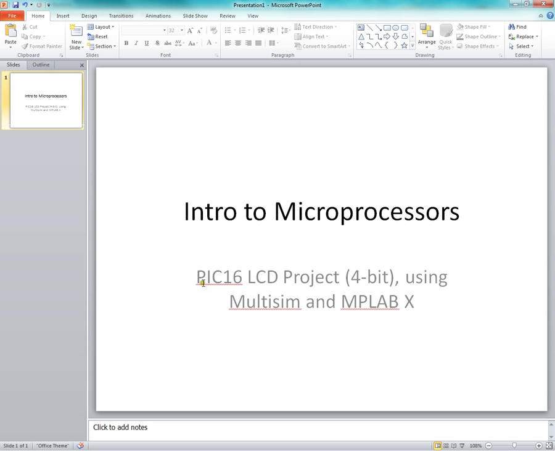This is a PIC16 LCD project using 4-bit wide data to send to the LCD New Haven display using Multisim and MPLabX. We use Multisim to simulate the project as an emulator, and then we also use MPLabX to do some emulation and some coding and downloading to the actual chip.